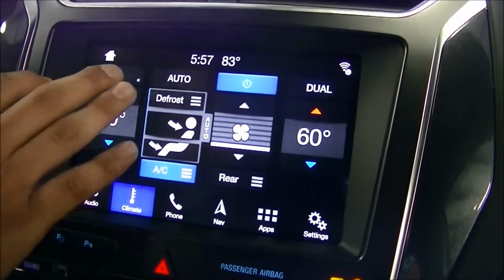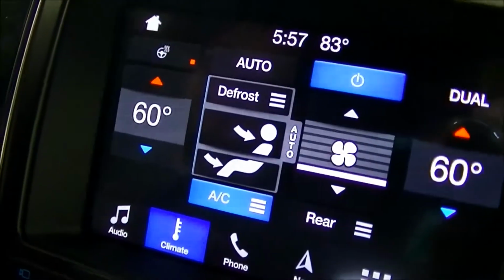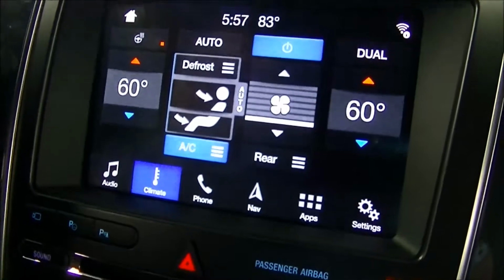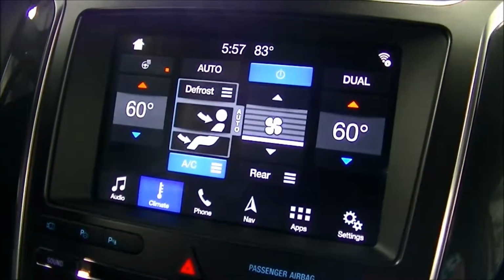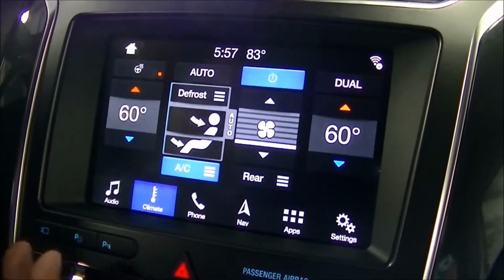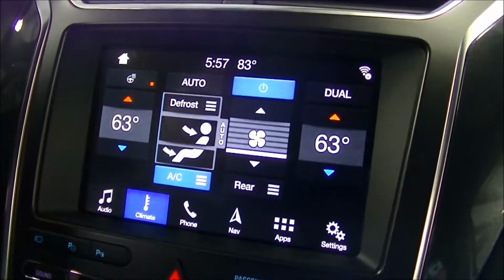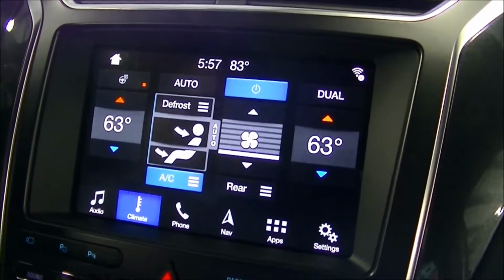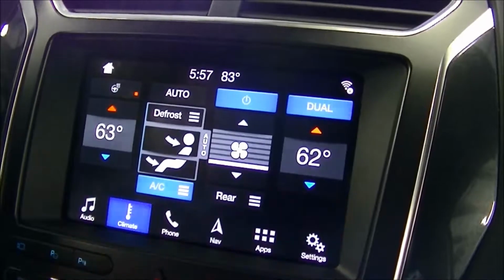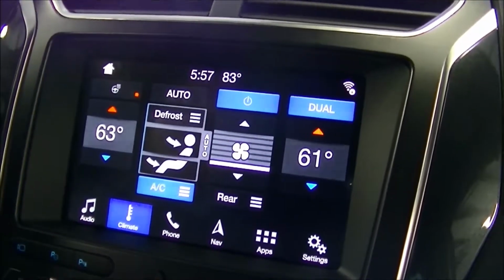So the very first one on top is going to be your heated steering wheel. Once that turns red, that's going to be activated for us. This vehicle is equipped with dual climate control, so the driver and passenger side can have their own specific temperature. You can just change the driver setting to whatever temperature you want. But if the passenger would like a higher or lower temperature, they can just hit it and it'll go right to that temperature and adjust right away.